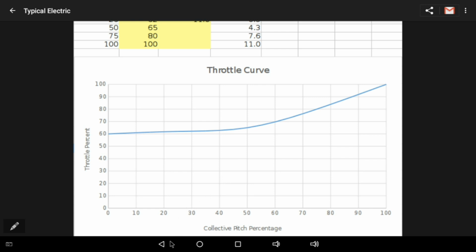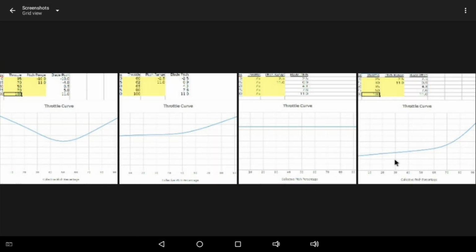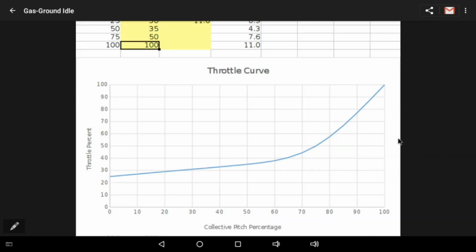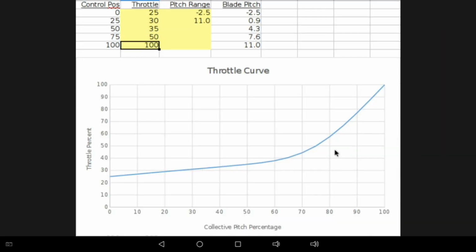Let's look at one for a gas helicopter, which is this one. Okay, this throttle curve is a little bit different. It's a 25, 30, 35, 50, 100 curve.